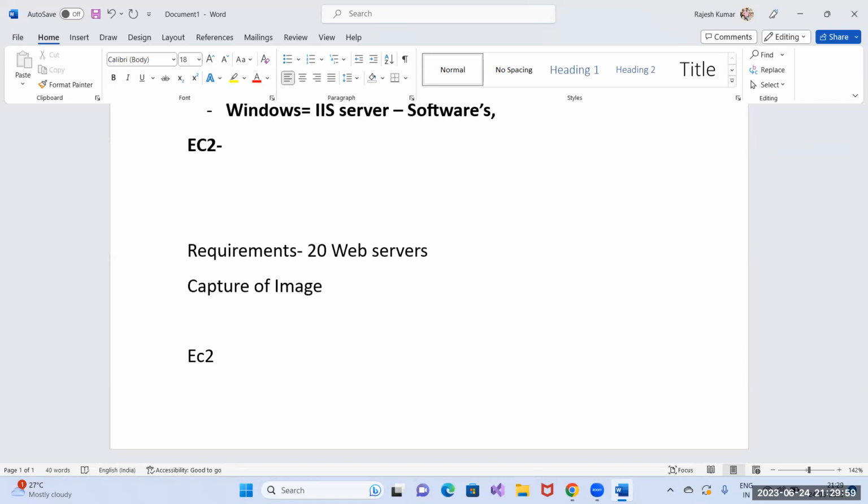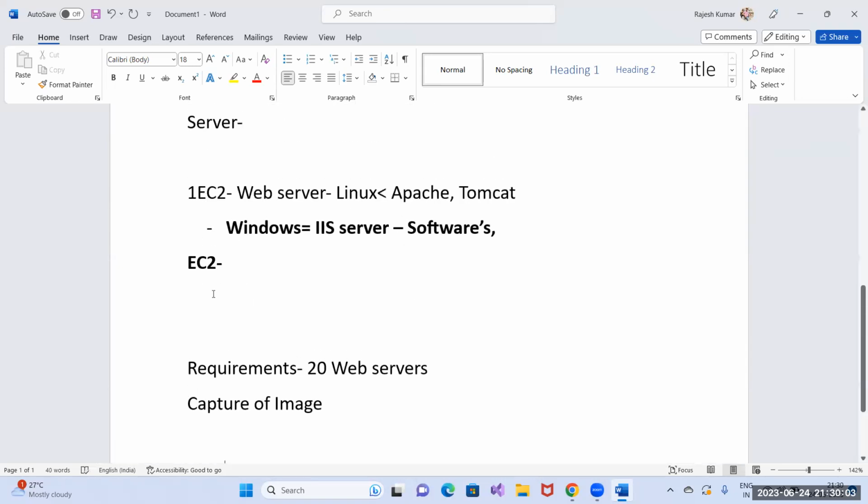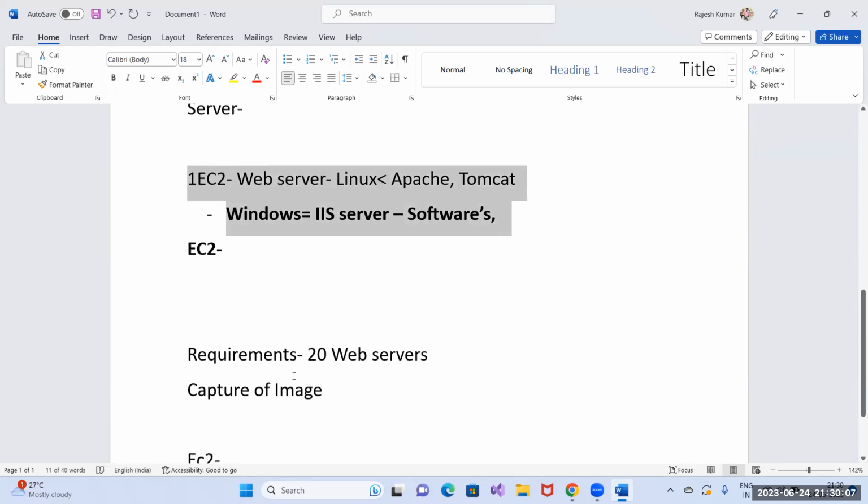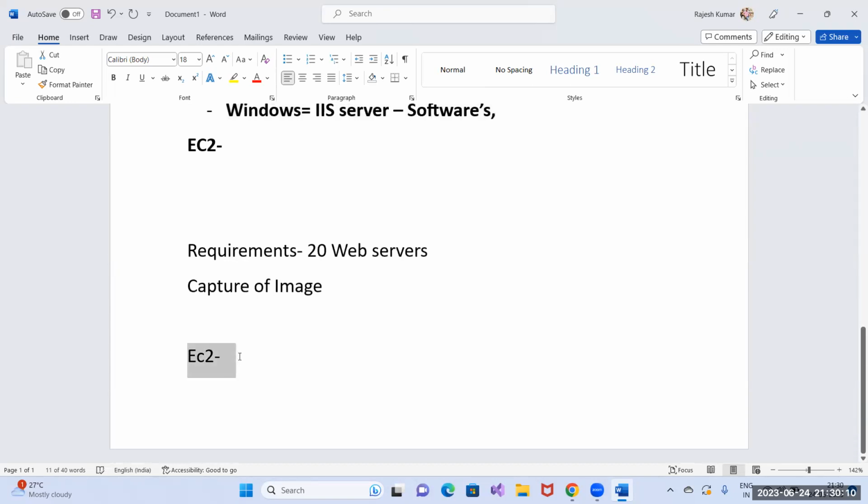So through that duplicate image, you can create another EC2s. You can create another servers, and the same service which was running on EC2 number 1, the same service will be running on the new EC2 because you have created the duplicate capture, the duplicate image. Now understood?